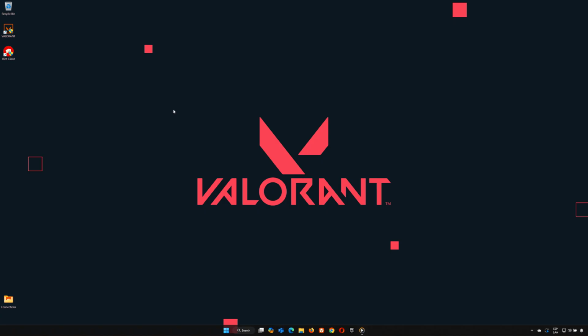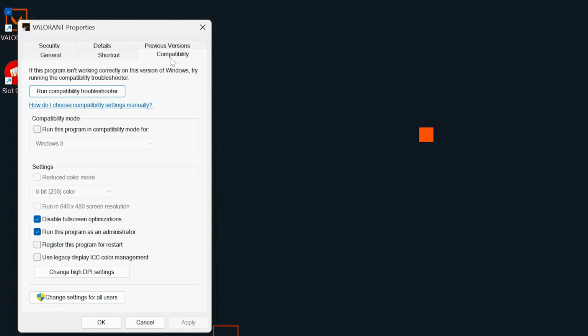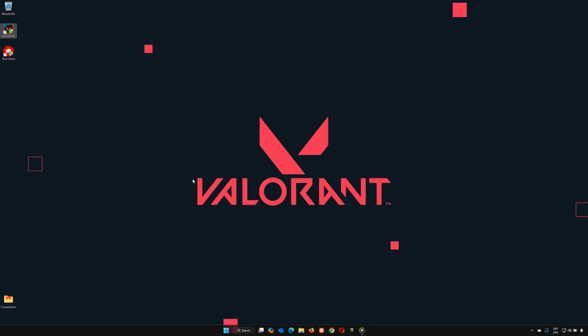Let's jump right in. First, make sure you're running Valorant as an administrator. Go to your desktop, right-click on the Valorant icon and select Properties. Head to the Compatibility tab and check the box for "Run this program as administrator." Click Apply and OK. Now try launching the game to see if the issue is resolved. If not, move on to the next step.